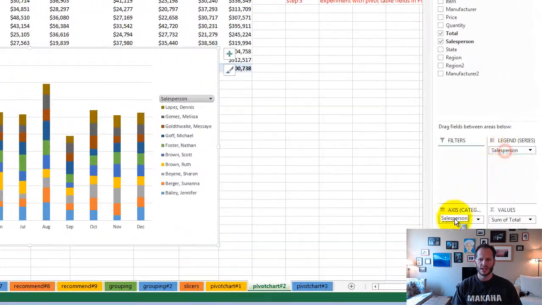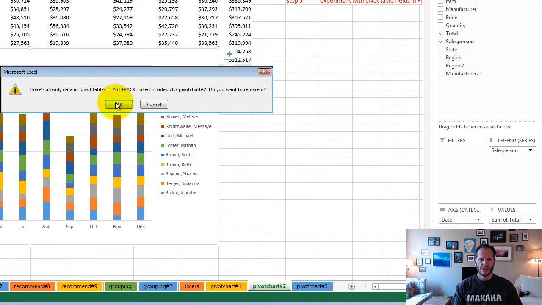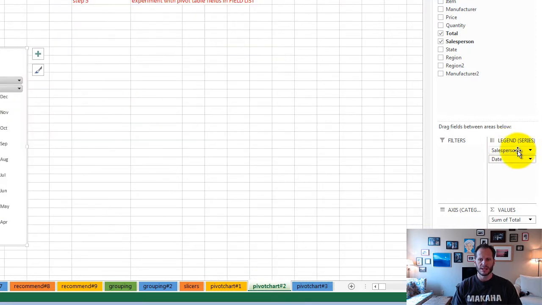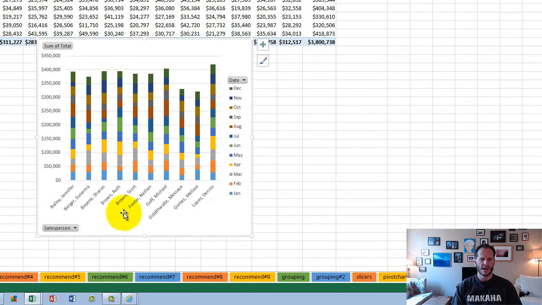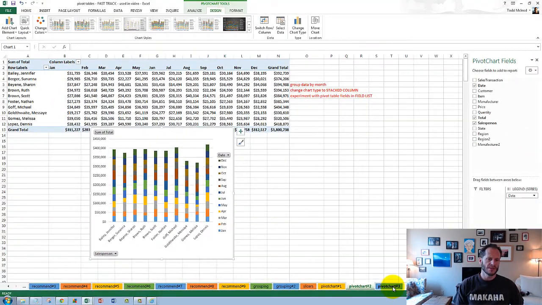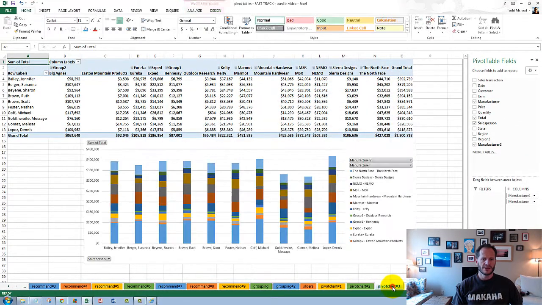What if I switch salesperson from my legend over here to the axes over there, to switch these two? There's already data in the pivot table. Do you want to replace it? Yes. And bring salesperson down here. Yes. And there we go. Now we have salesperson and how much they did over the entire year, and it shows us also in each month how they did. So really, really powerful tool, being able to just pivot around and see how your data changes.